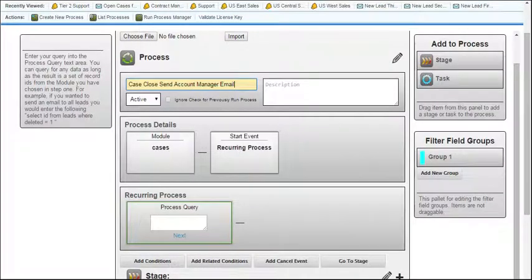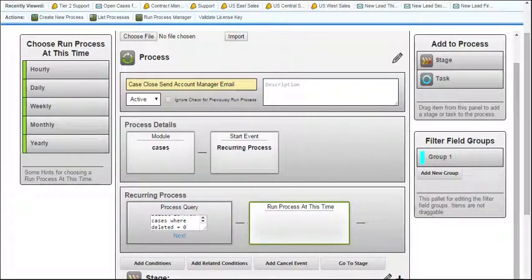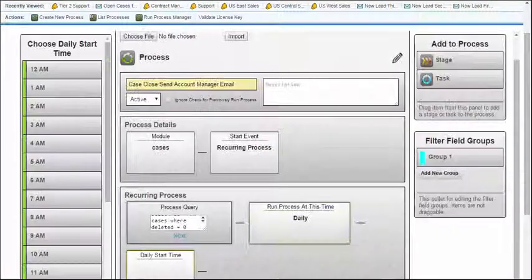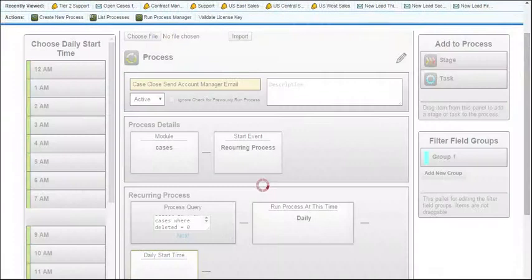We'll now scroll down and we enter in the query. So this is real simple. We just type in select ID from cases. All right. And then you can say where deleted equals 0. That's going to get all non-deleted cases. You click the next button. We're going to run this daily, and we're going to run this at 8 o'clock in the morning.